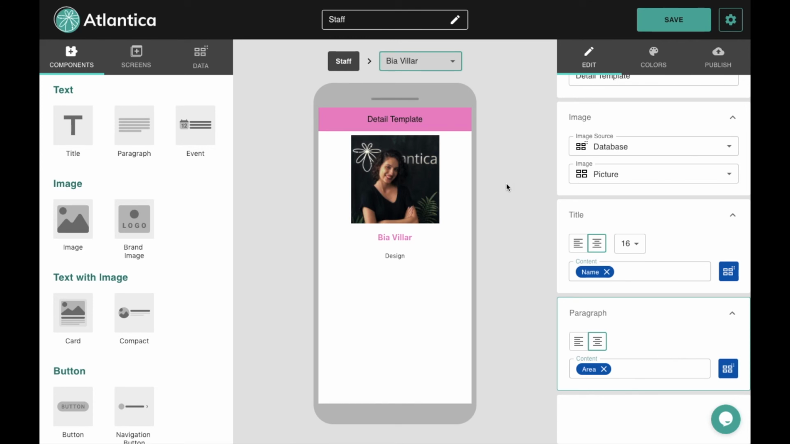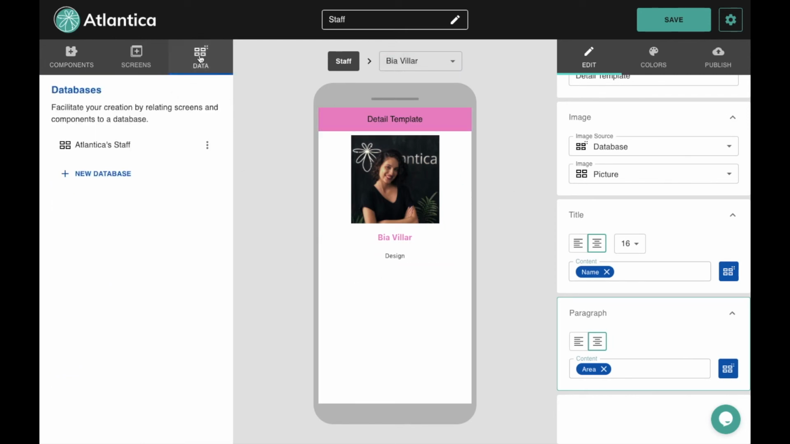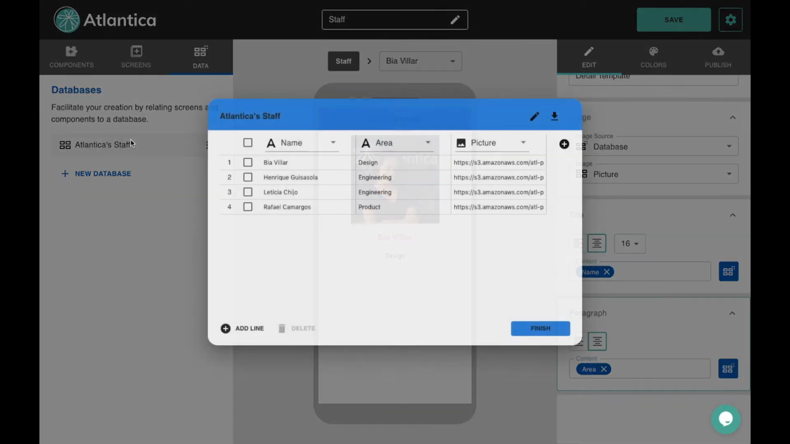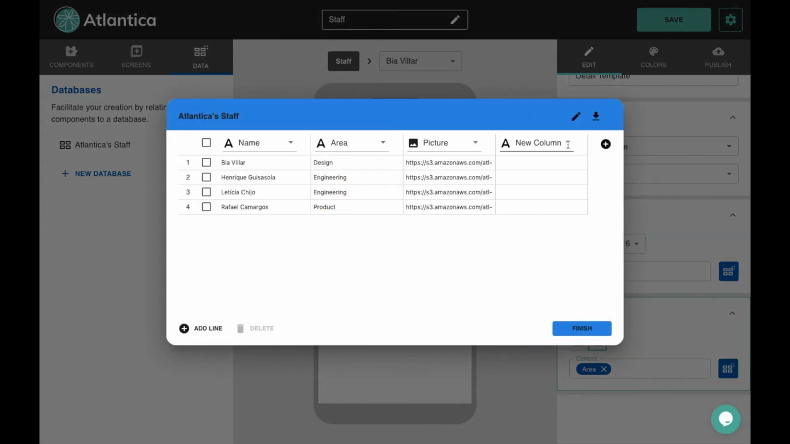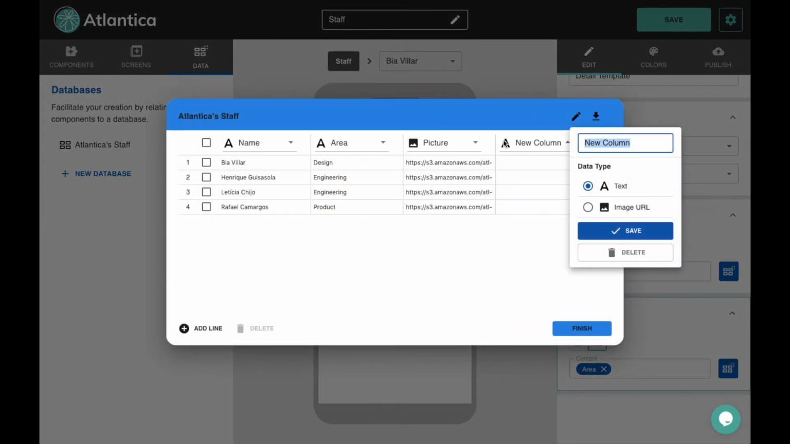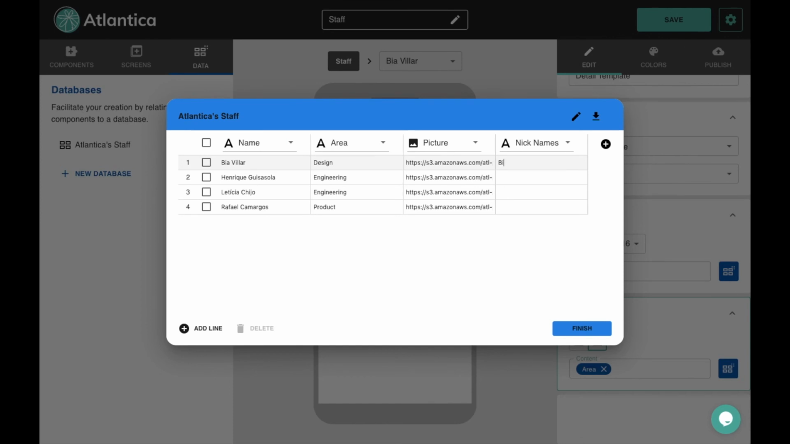So let's suppose I want to put some new data in here other than these ones. I could go back here into the table and add a new column. So let's say, for example, our nicknames. It is a text, and I'll put everyone's nicknames.